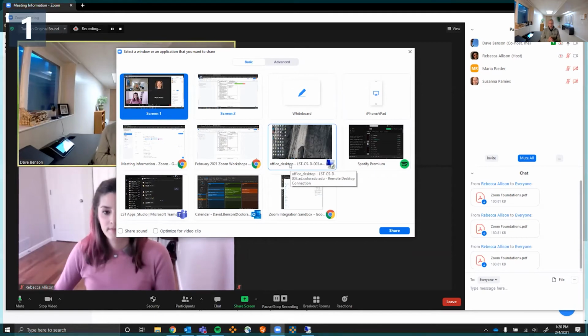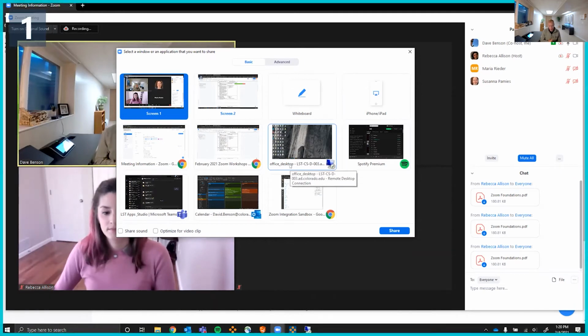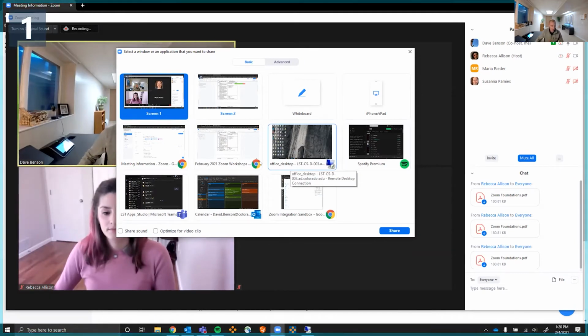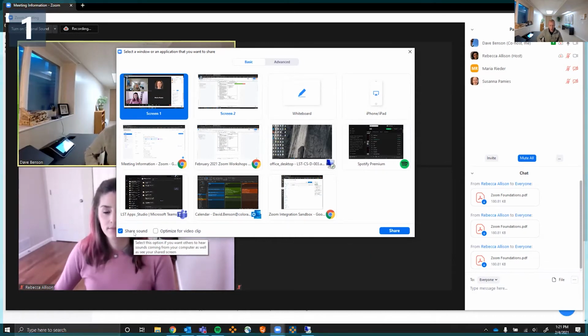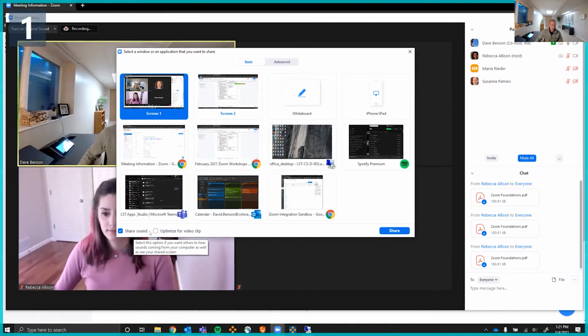When you're sharing video and audio content, there are a couple of really important options to point out. Share sound. If you have any video content or audio content that you're going to share out, you need to make sure you click this button. Otherwise, it's not going to allow the far end or remote participants to hear what the video is playing or what audio is playing. So definitely click that.